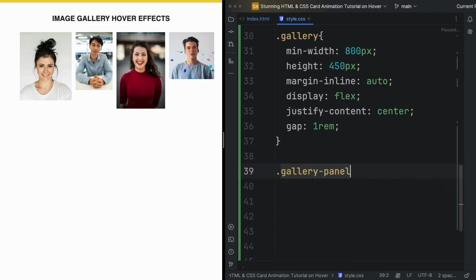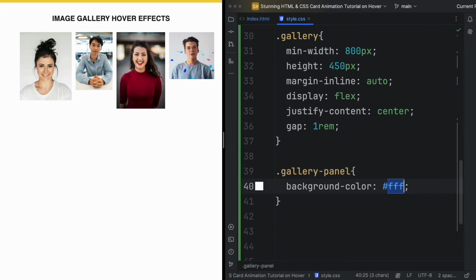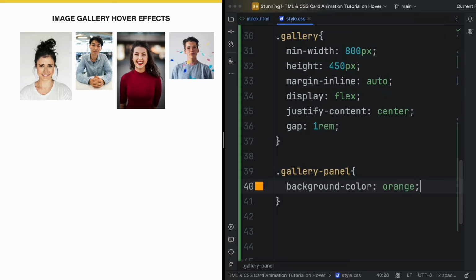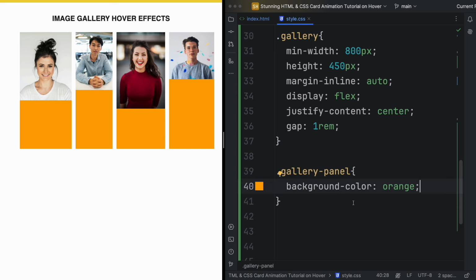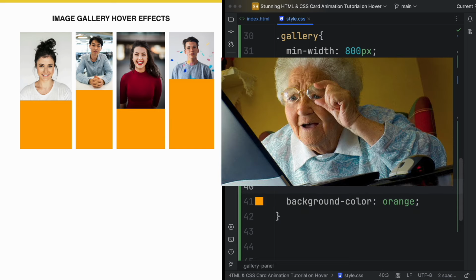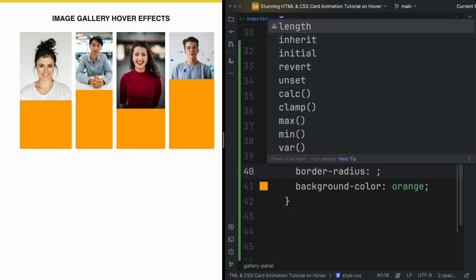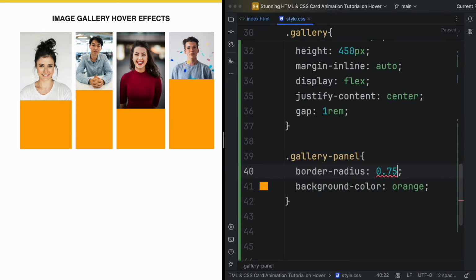Let's now move into the gallery panel. Okay, each individual div with a picture in it. So the background color, let's say orange. This way we can see the whole div. Border radius, let's make the borders a little round around the corners. Okay. With 0.75 rem, as you can see here.